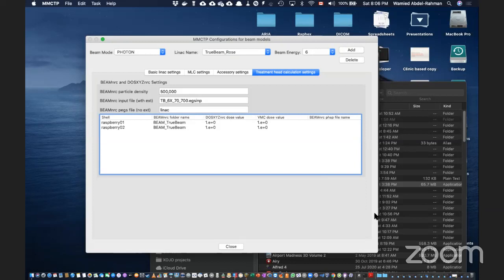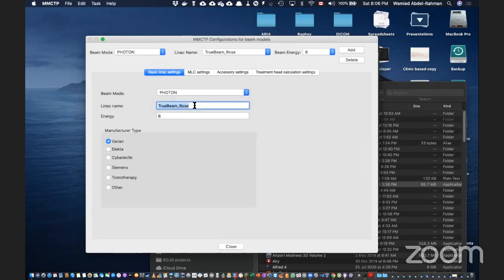Dr. Vamin, if we have multiple machines, is it possible to configure multiple machines at the same time? Yeah. So here, for example, Beam Linux. I can change, I can call this Versa, and 6, so I'm going to add Versa. Sorry, I need to, okay, to Beam Rose, that's the original one.